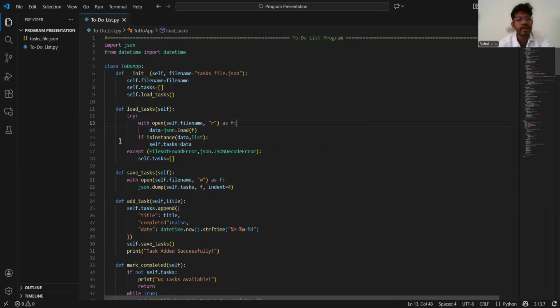Now here we are seeing try except. In try we are opening the file in r mode. It means it will open in read format. R means it is opened for reading purpose. Here I wrote with open filename r as f. Here the file is opened for reading purpose, and here data is the variable initialized with json.load(f). It means data will hold the data from the file self.filename.